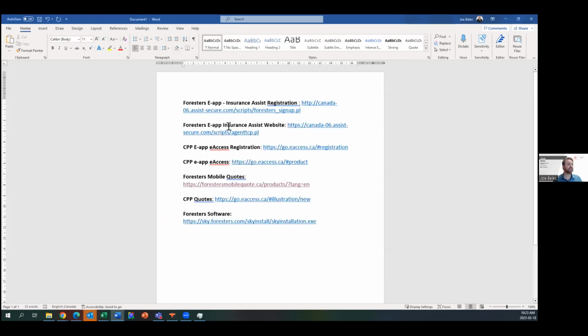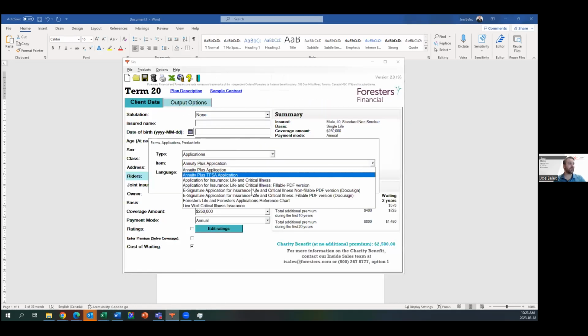The other option is to use the Insurance Assist portal. And I would recommend using this portal once you have your code. If you don't have a selling code yet, you can't use the portal. So that's where you can go into the software and use this option, or use this one here where you can just print it out and fill it out by hand. You can do that too.